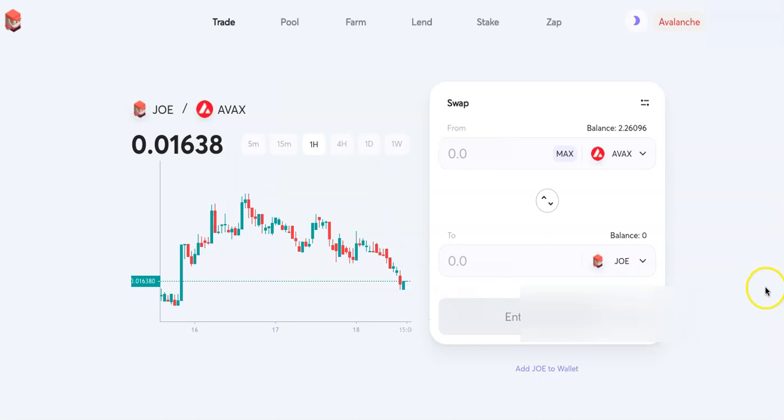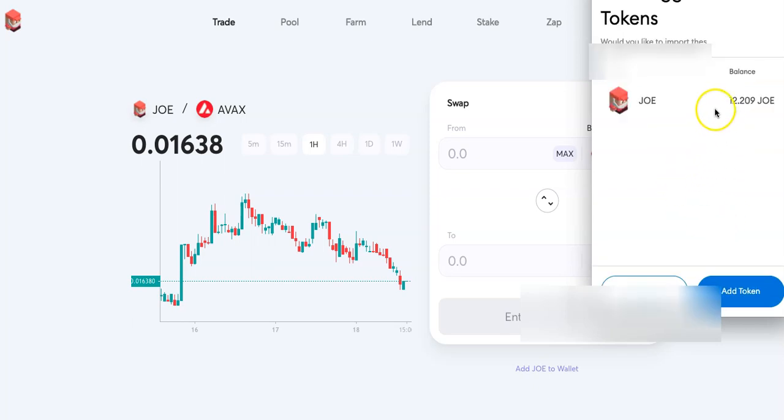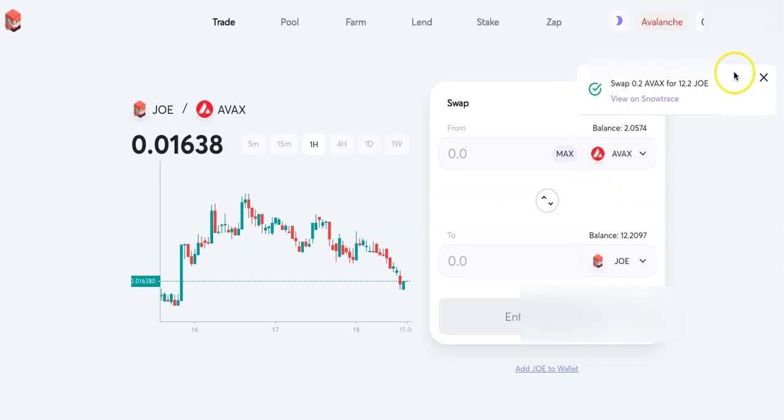Okay, and in here I might just need to add the Joe to the wallet so that it adds automatically to my MetaMask. Okay, so Joe, you can see already that I have 12, and I just click add token, and that's it. So that's the first step. Okay, so what we did, because when you want to pool, to put the money in the pool, you need to have 2 tokens, and they have to be an equal amount in dollar prices. Okay, so in this way, I just bought Joe with AVAX.